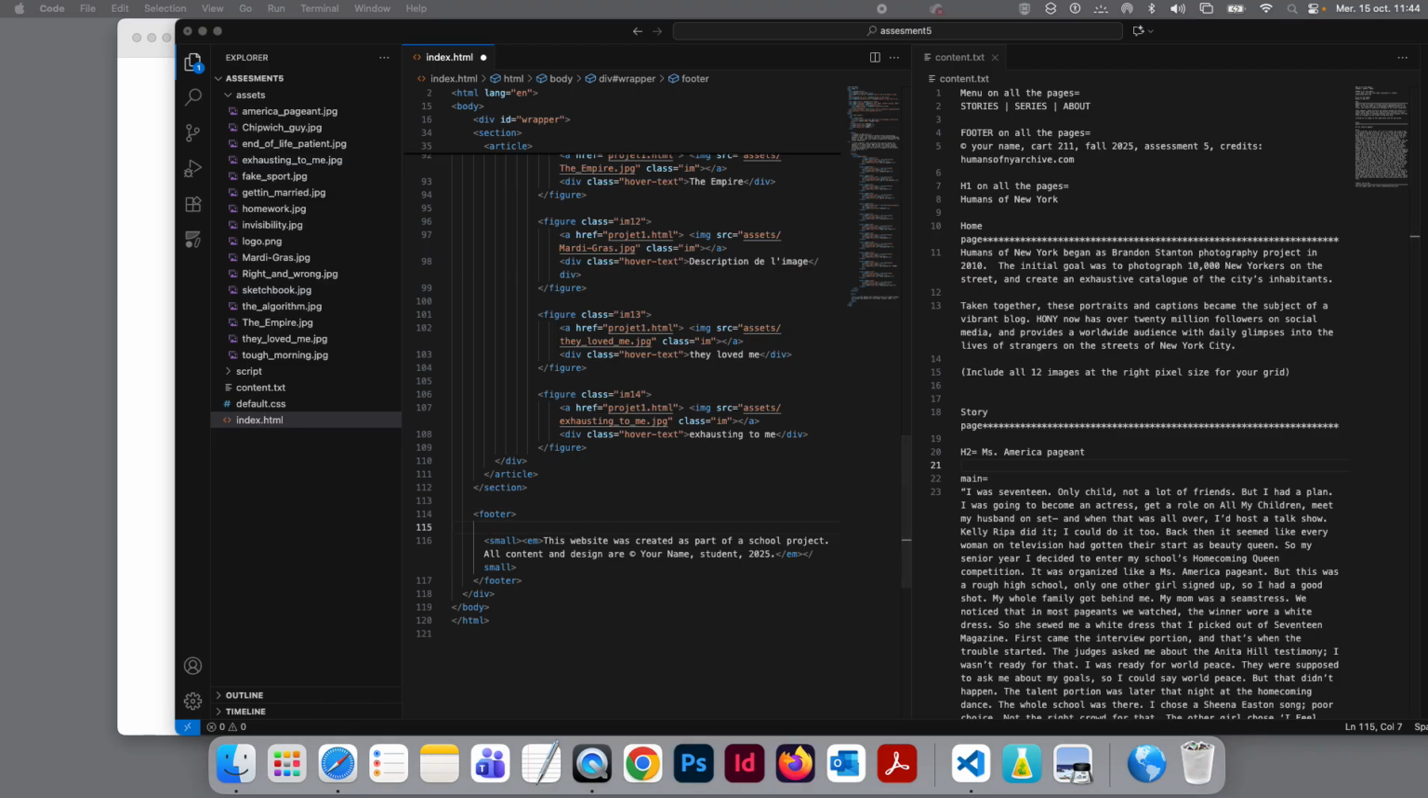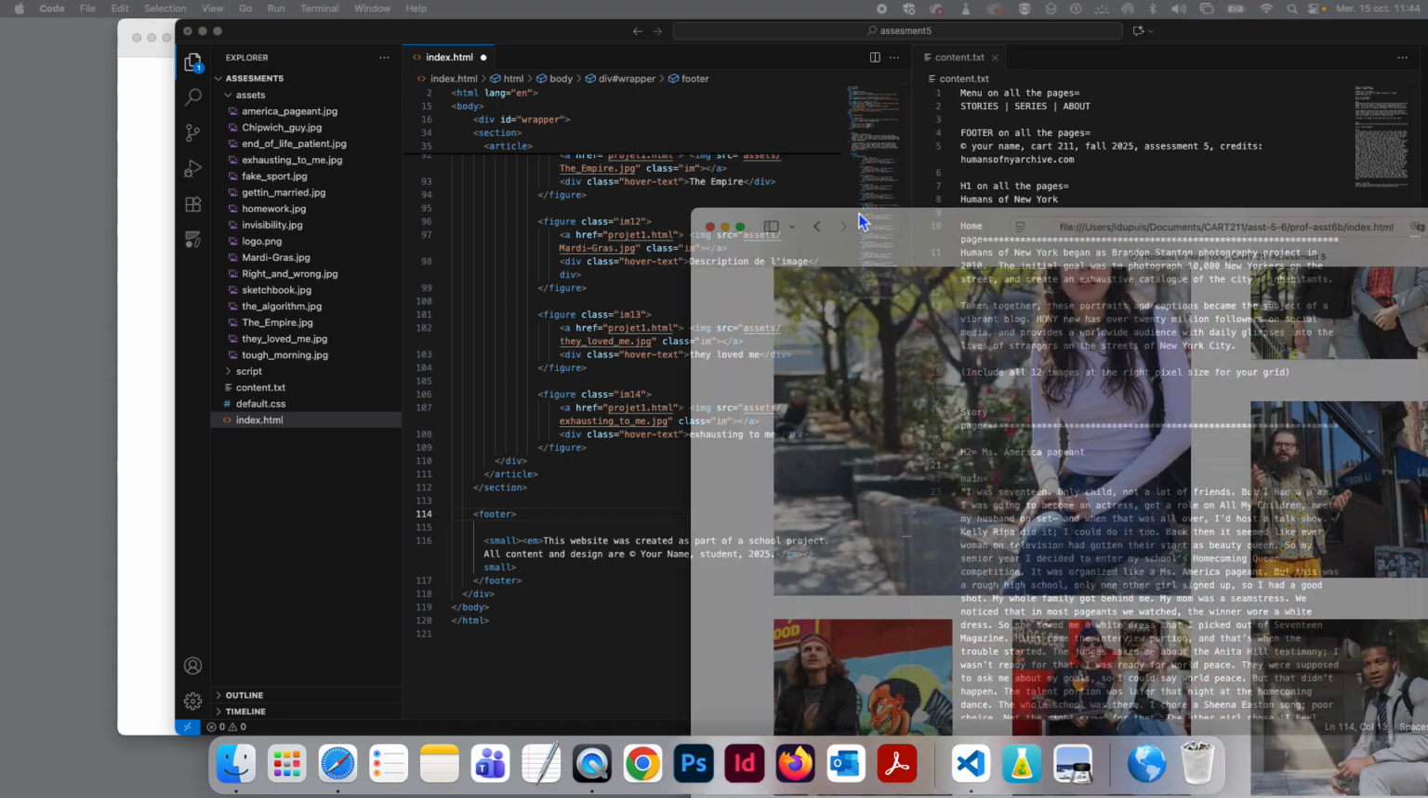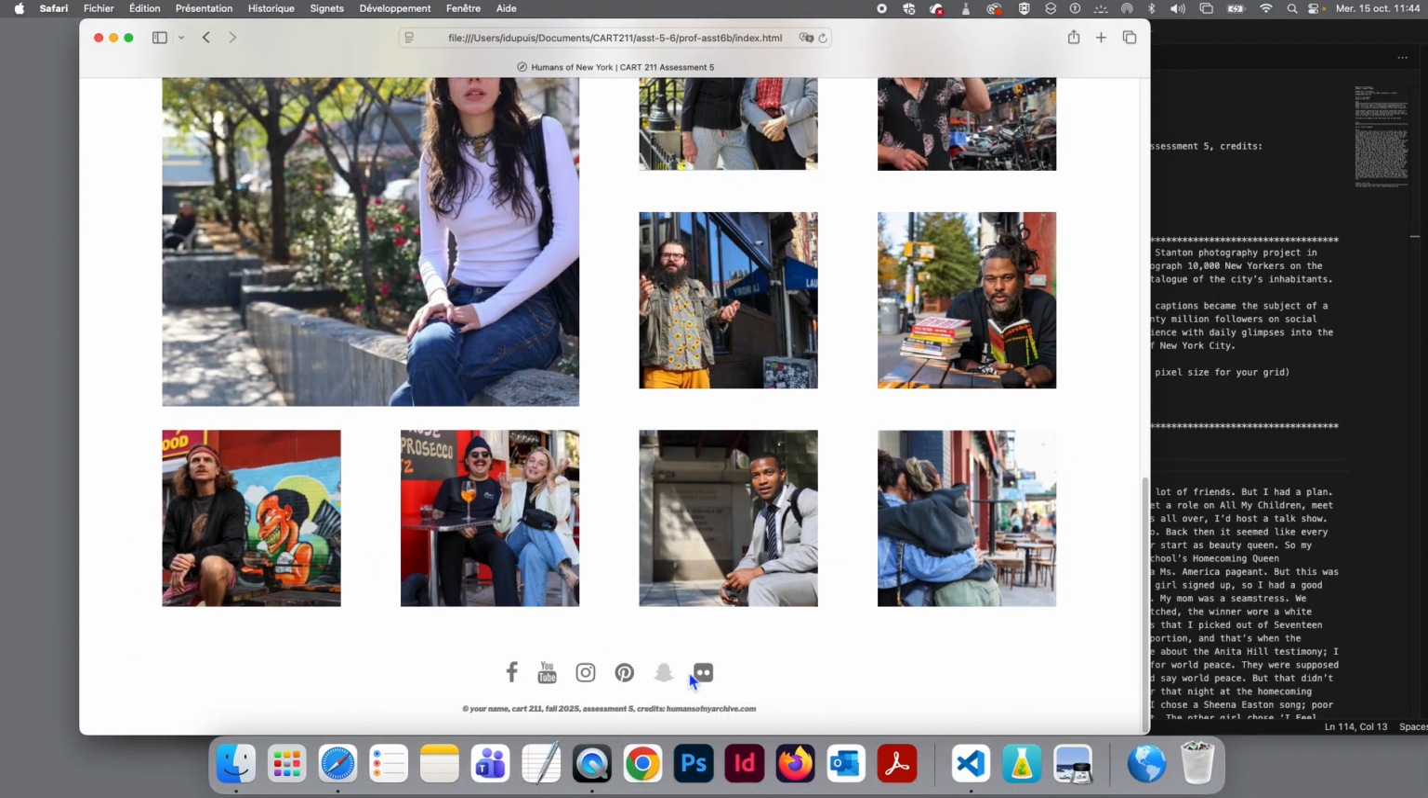I'll go in my footer and I'll create a new div for that, because my icons are on one line. If I look here, my icons are on one line, and then I have my credit on another line. So that will be in one div, and that will be in another div.